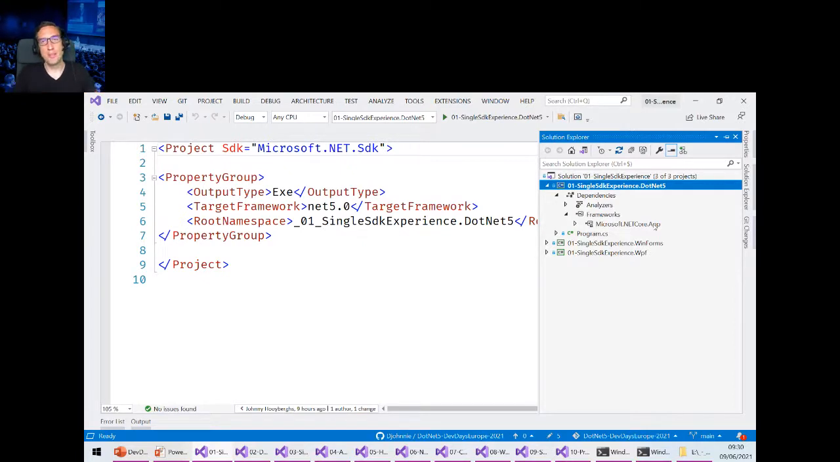This is not a NuGet package. This is basically a part of the .NET SDK that we are compiling against. If you look at the WinForms version, you will see that in frameworks, you still have .NET Core app, which is the base for all .NET Core apps, but you also have Windows Desktop app, Windows Forms. So this is an extra part of SDK that we're using specifically to target Windows Forms applications.